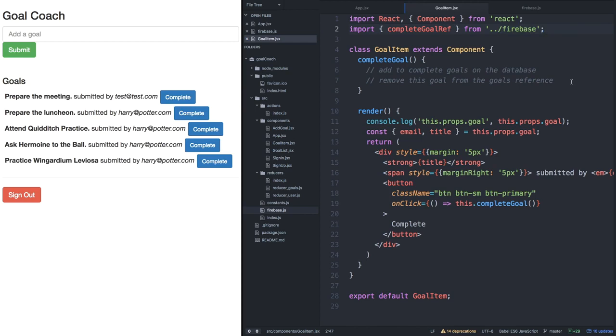And now let's think about the data that we actually want. Of course we want the title of our goal, but which email do we want? Do we want the submitted email that is rendering here, or do you want the email of the user that is currently signed in? Well, we want the user that's currently signed in. So how do we do that? We do that by connecting to our Redux store.